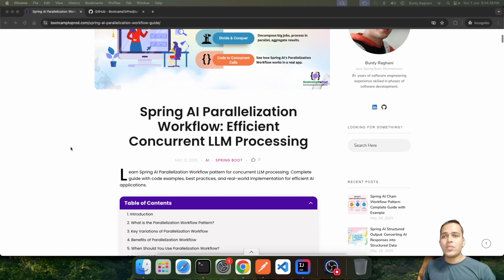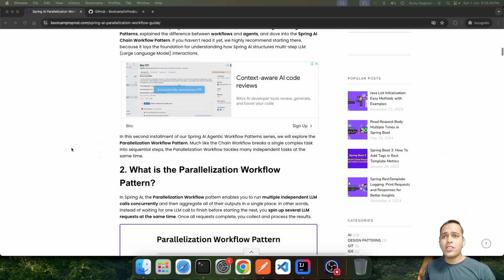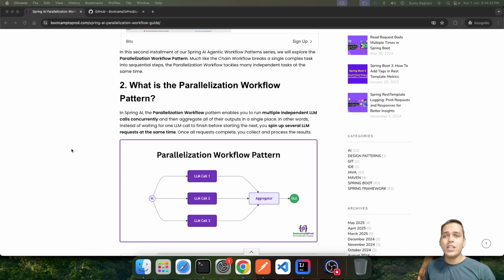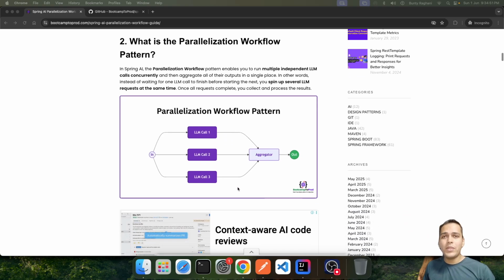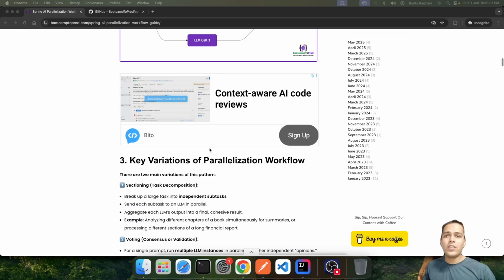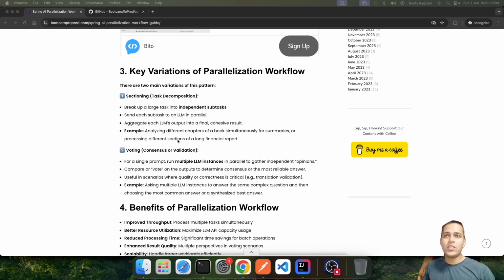When it comes to the Spring AI Parallelization Workflow, based on the input that we receive from the user, we make parallel calls to the LLM, and once these calls are completed, we aggregate the result and then send the output back to the user. So this is how the parallel workflow pattern works. There are two variations of this workflow.